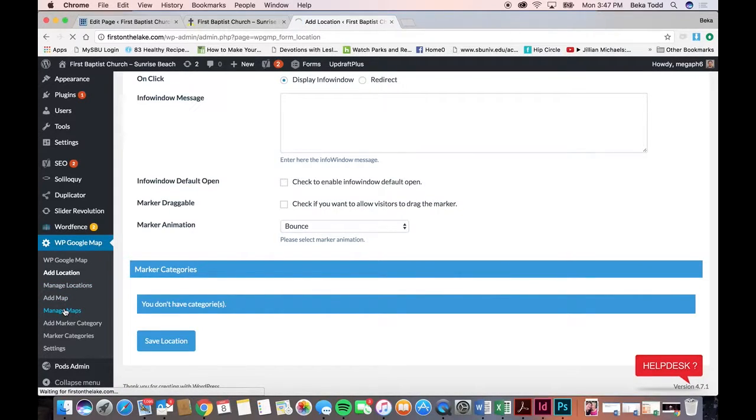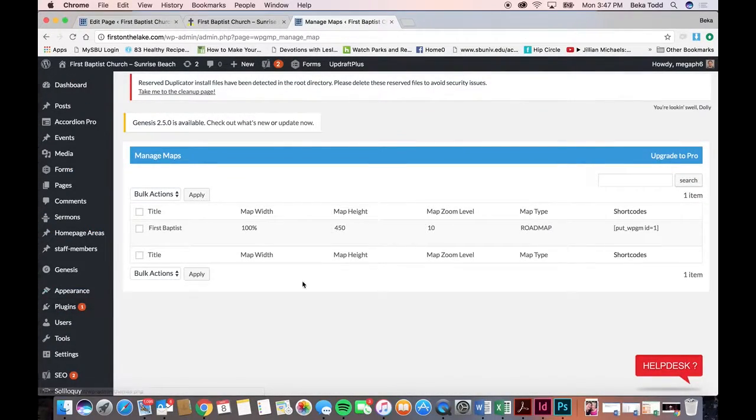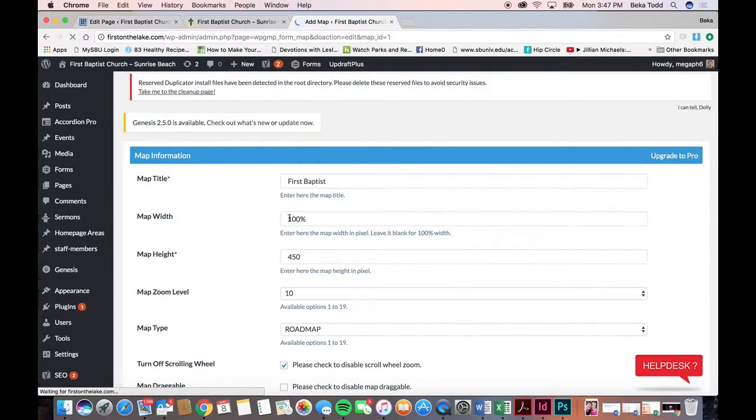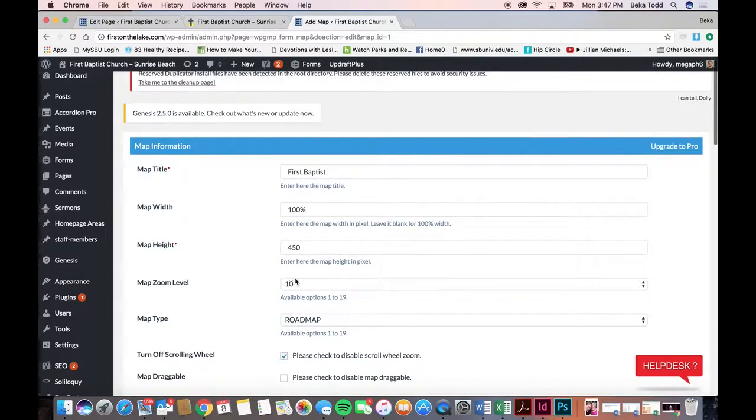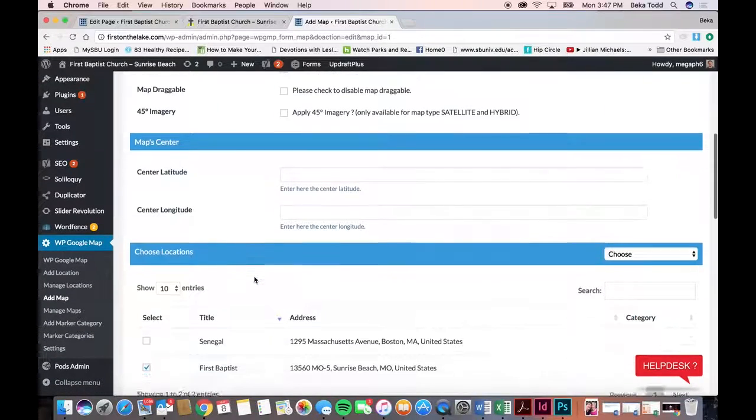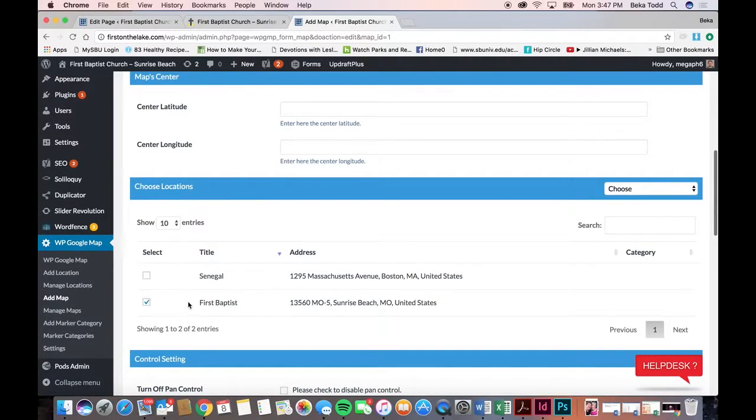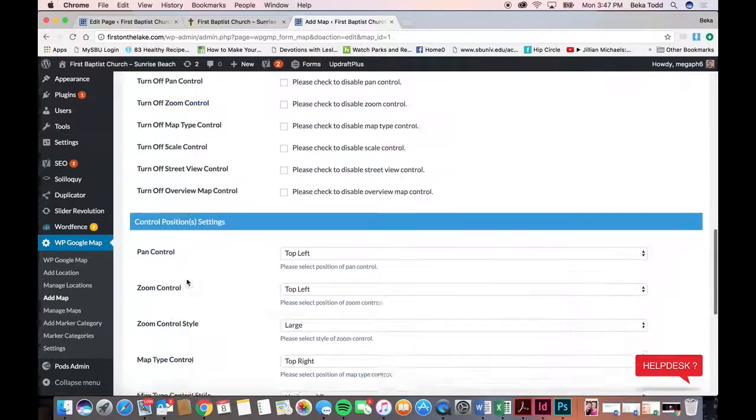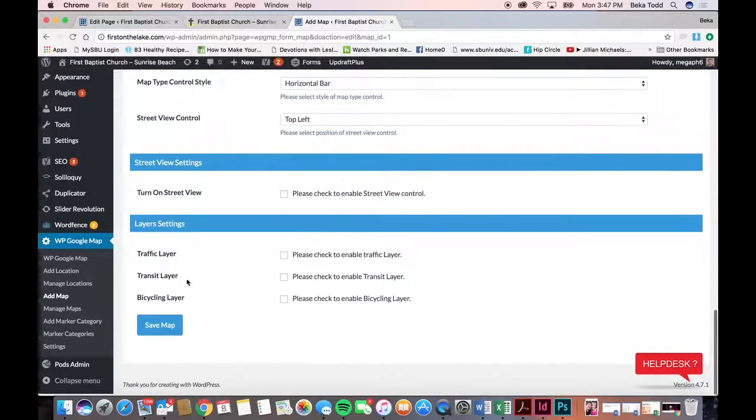Manage maps. You'll see you have one map. And then this is the short code that was put in the homepage area to make it fit. So if you want to look at this map, if you want to change the width or the height or the zoom level, if you want to zoom out on it, then you could do that. And then if you create a new location, it will show up right here, and you can check it and it will show up on your map. The rest of the stuff you're going to want to leave the same.